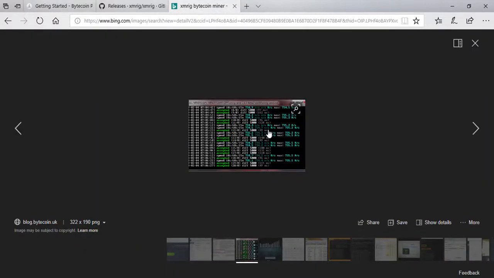So it should look like this right here. It should be able to show a hash rate. It should show that jobs are accepted. You can also press H to show the speed. And as long as it shows like this, then your computer should be good.